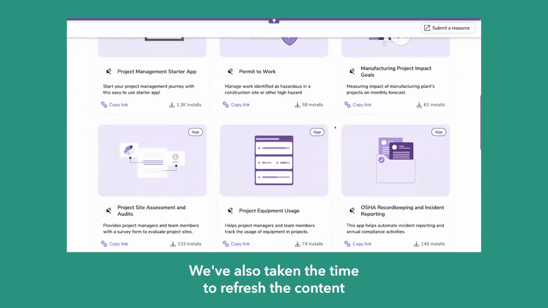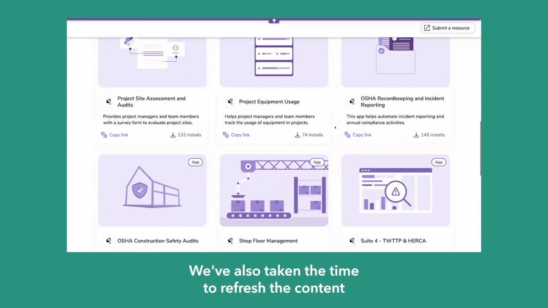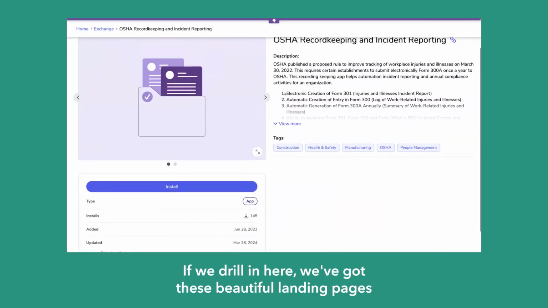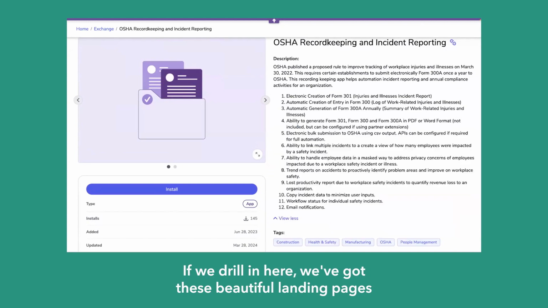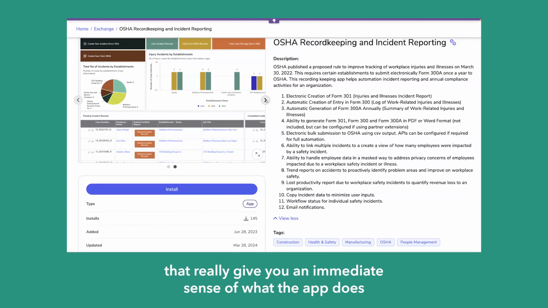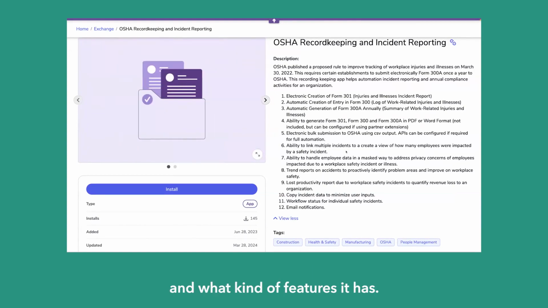We've also taken the time to refresh the content and given the apps really nice descriptions. If we drill in here, we've got these beautiful landing pages and high quality screenshots that really give you an immediate sense of what the app does and what kind of features it has.